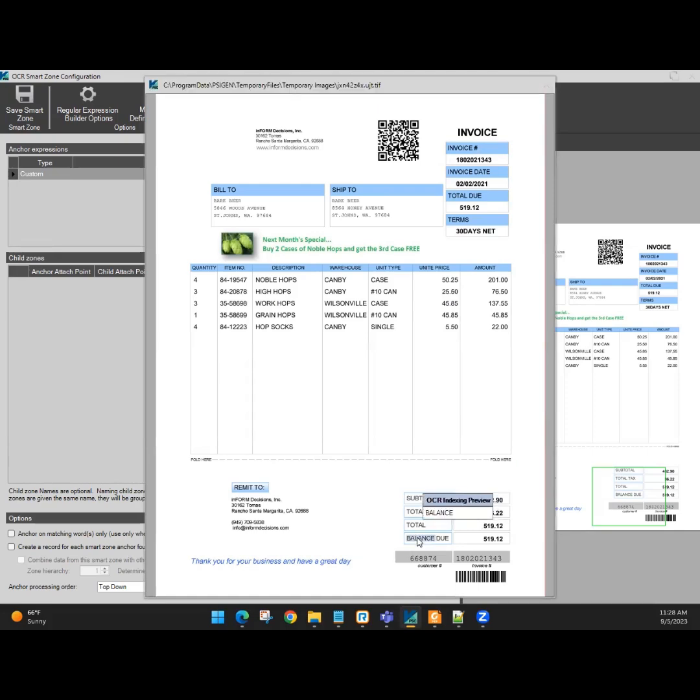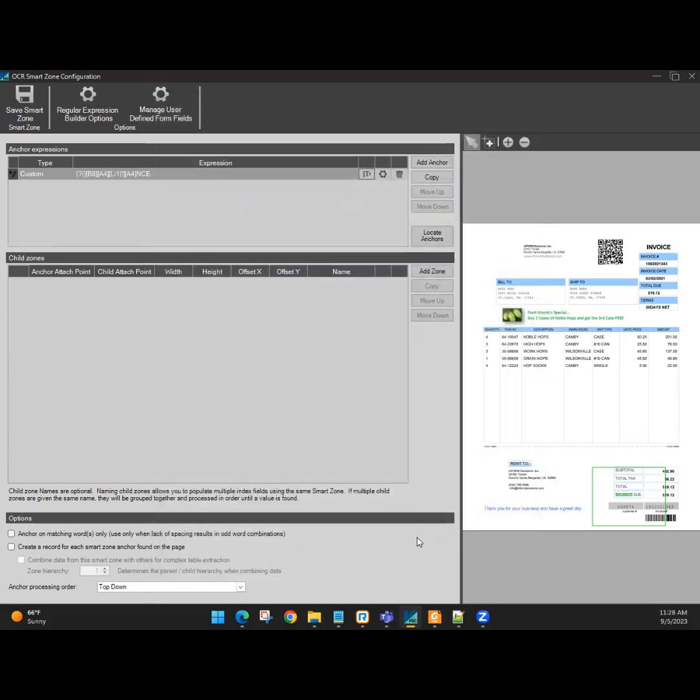I'm going to highlight the word balance, click on it, and now I have a regular expression that has been set up for the word balance. I'm going to confirm that this is going to work for us, and it does, by hitting locate anchors, and you notice that the word balance has been highlighted and is, in this case, in an anchor.